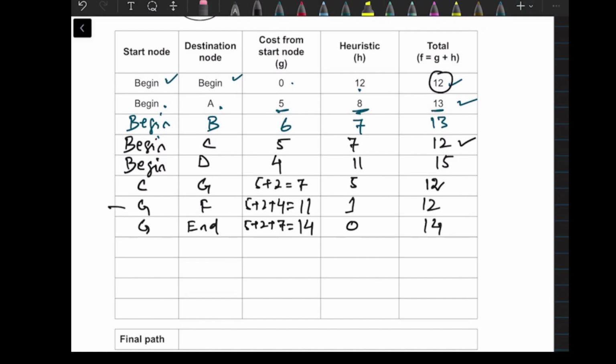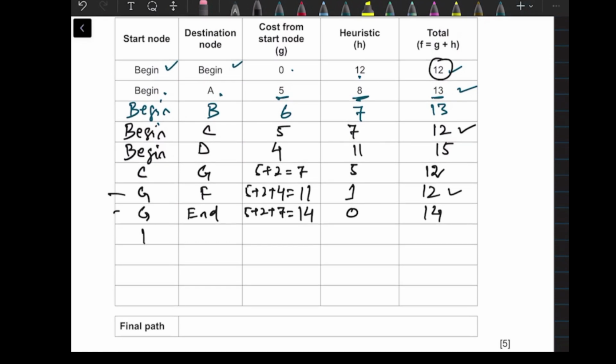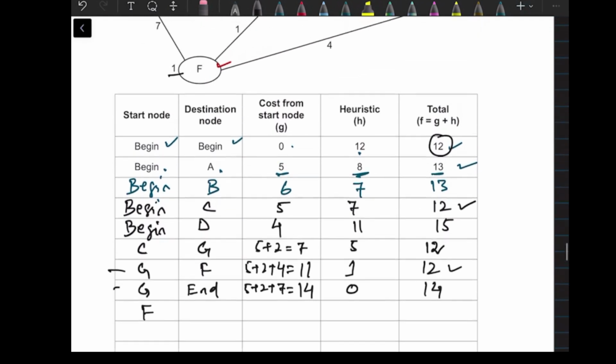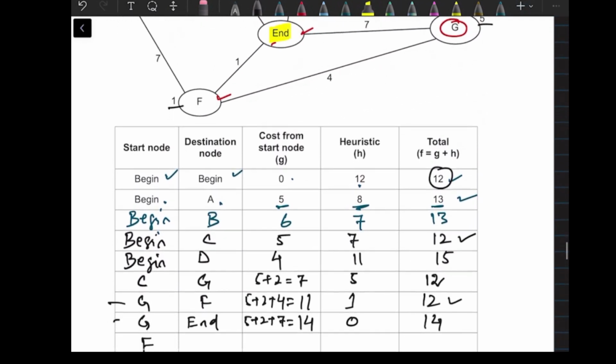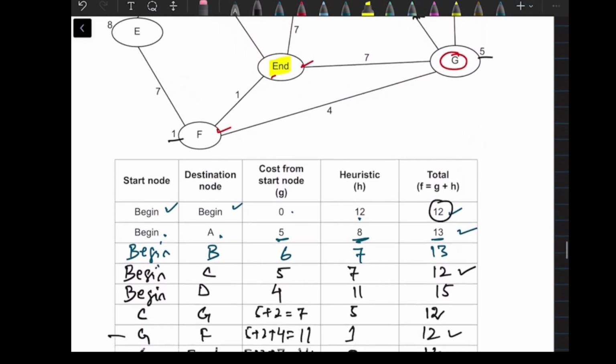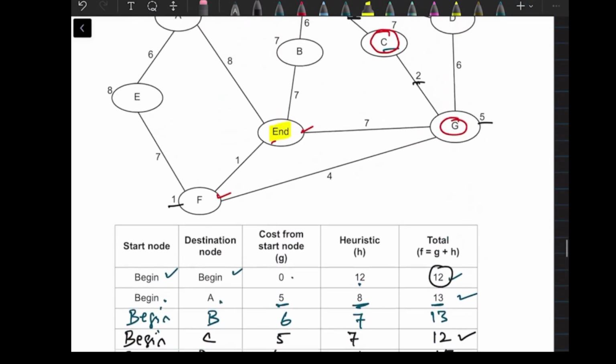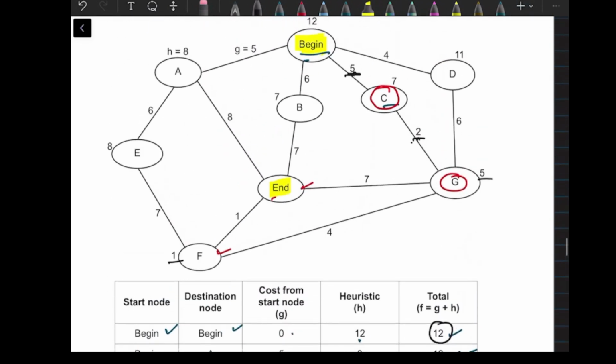Now if we see in the G both, which one is the shortest? G to F is shortest. So we'll calculate F here. Now we move toward the F. And now you can see F to AND.